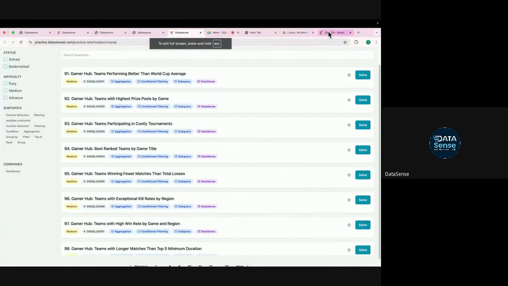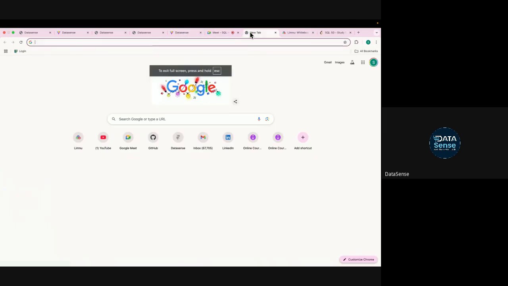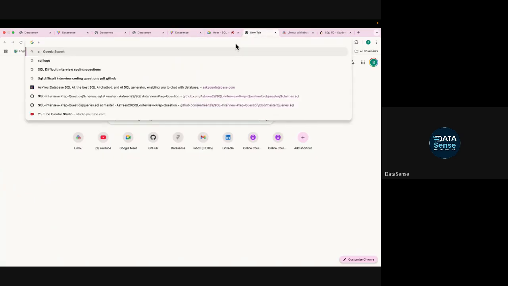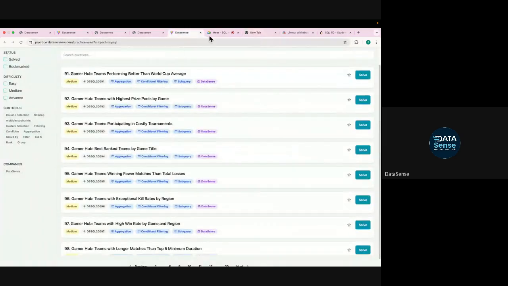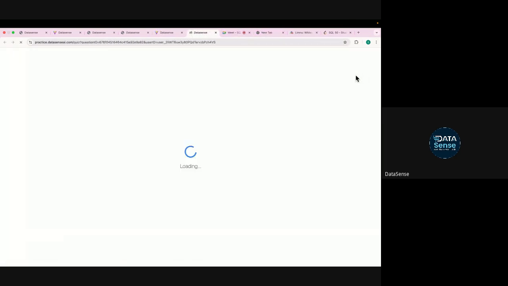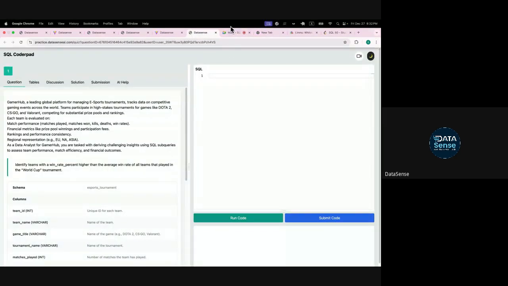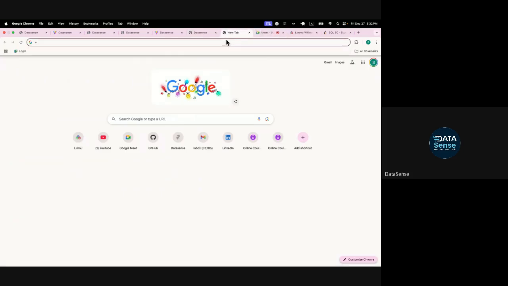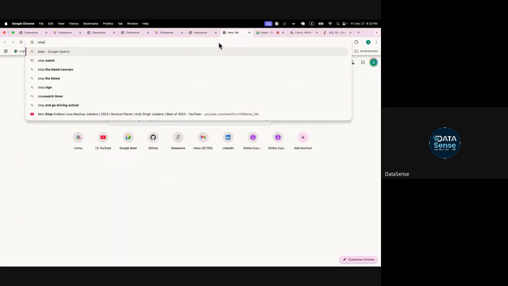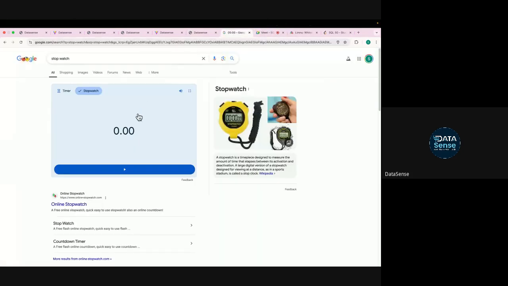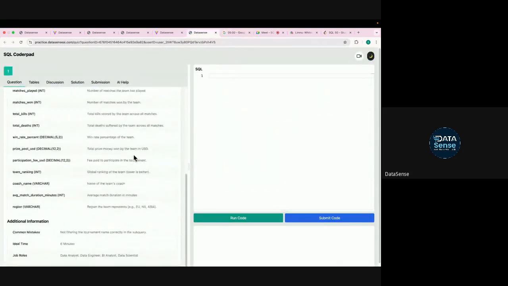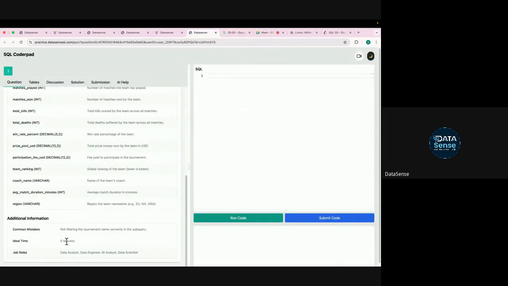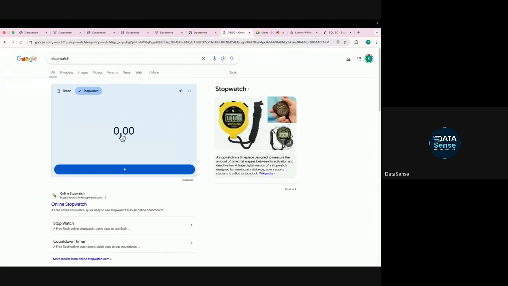Let's have a stopwatch. You will have a stopwatch on the website as well by the first week of January, where you can just simply click and get a stopwatch. Let's see what is the expected duration for this. 6 minutes is the ideal time, so let's have 6 minutes for question number 91.